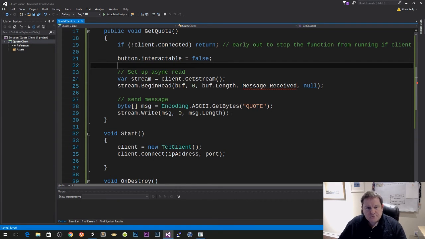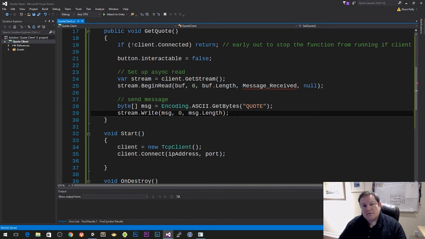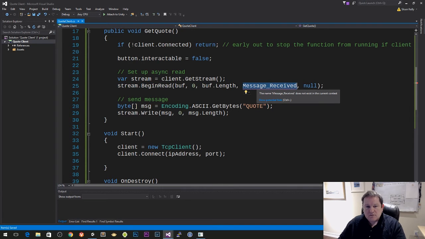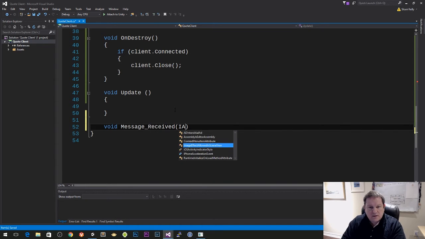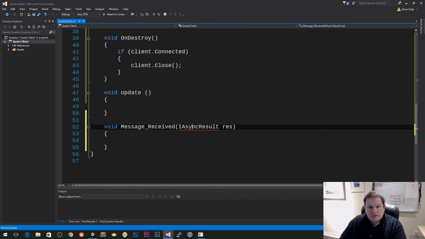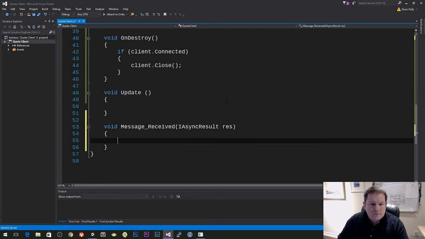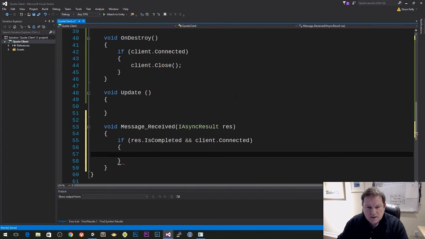So this here sends out the bytes to the server, and then we're going to get a message response back. So our message response is going to be down here. I'm going to do void async result, which is going to be a squiggly, and then I do system. I say if res dot is completed and client dot connected, just in case it doesn't disconnect or whatever.